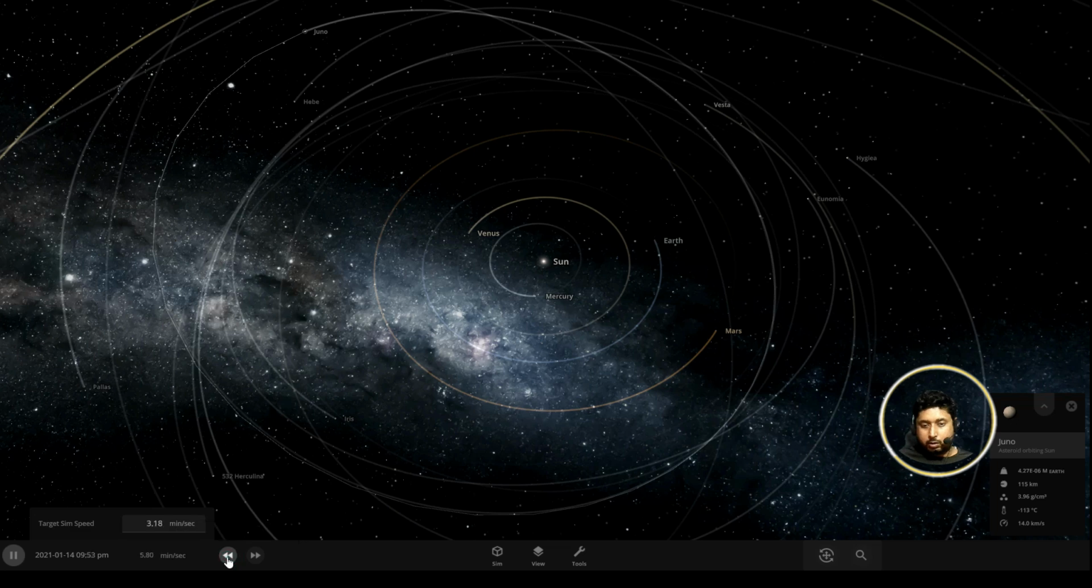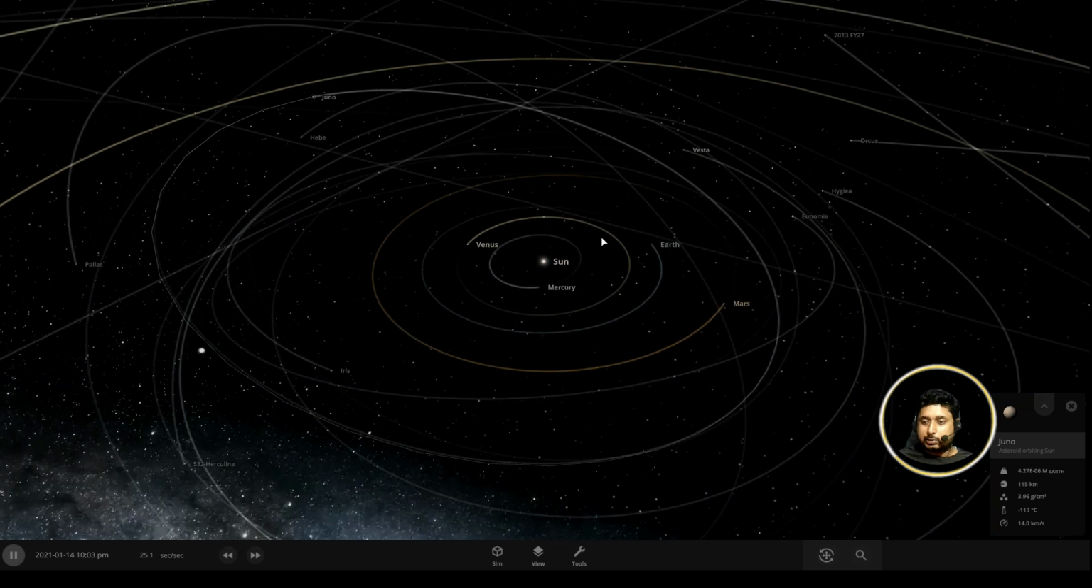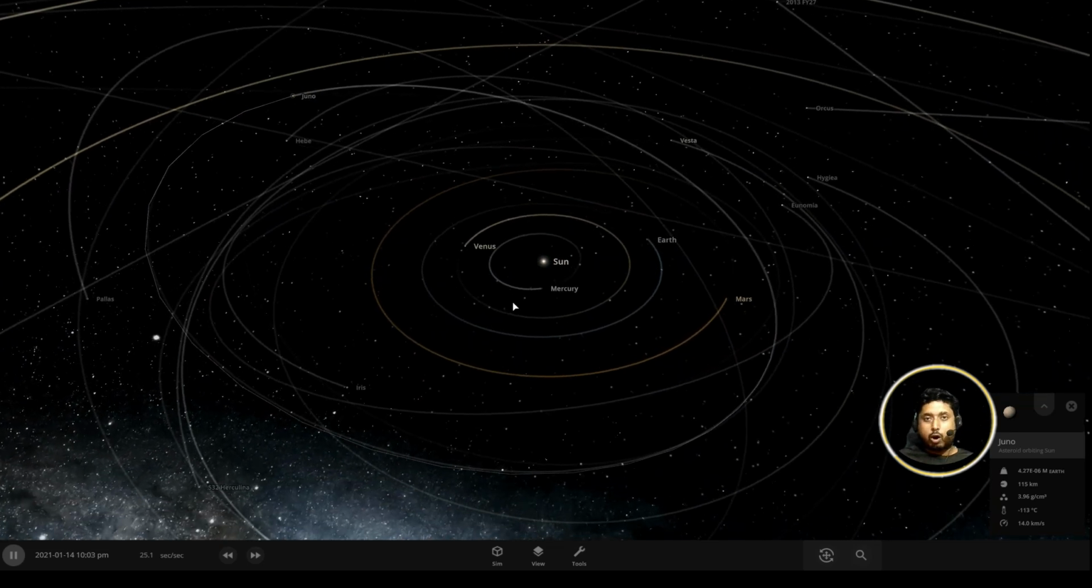Now it's perfect. The time is now 25 seconds per second. On the screen, all the orbits look like they've stopped, but they have not stopped, because I reduced the time frame, so it looks like everything is stuck in one place, but it is not actually. So let's move to Earth.